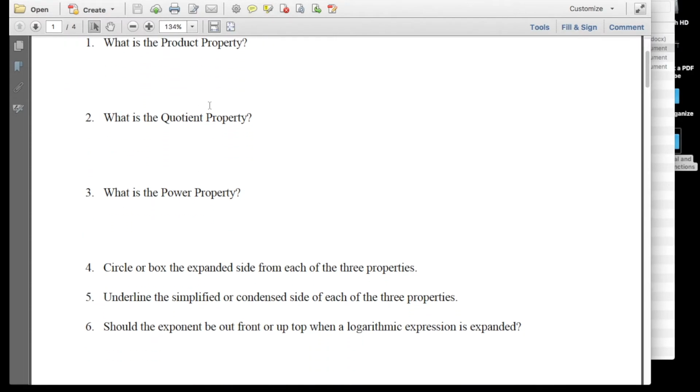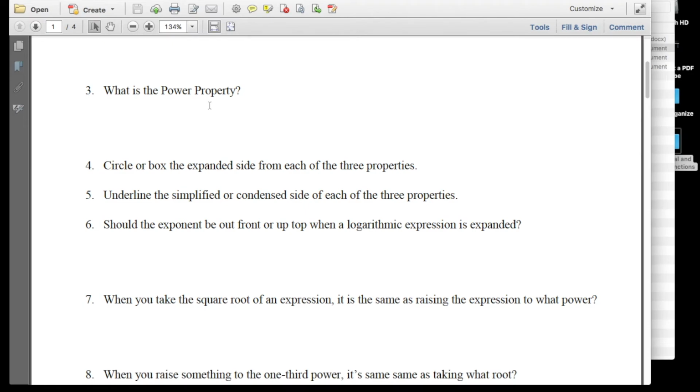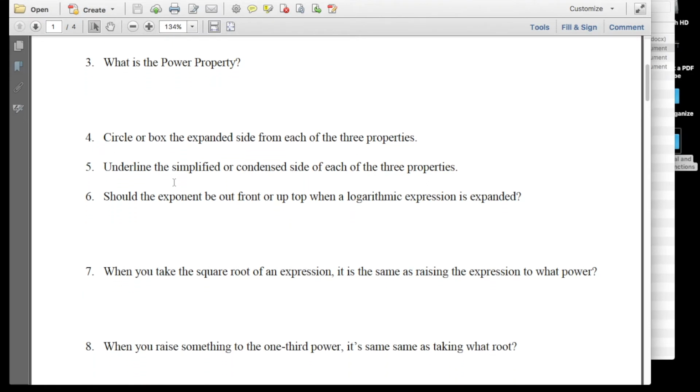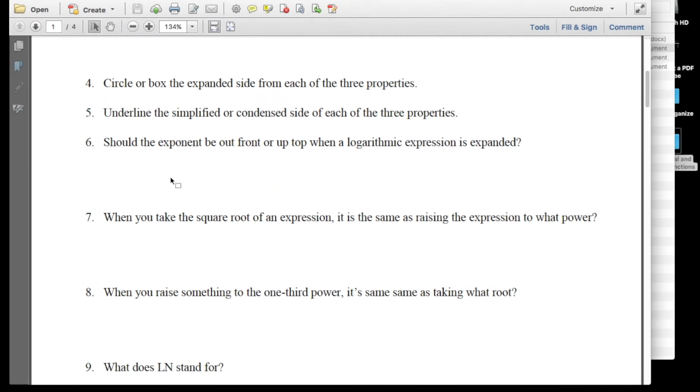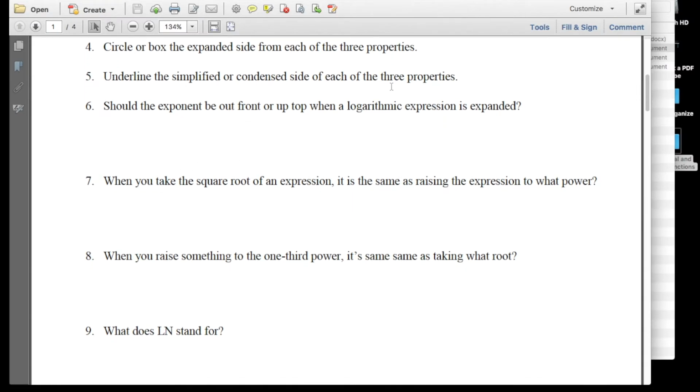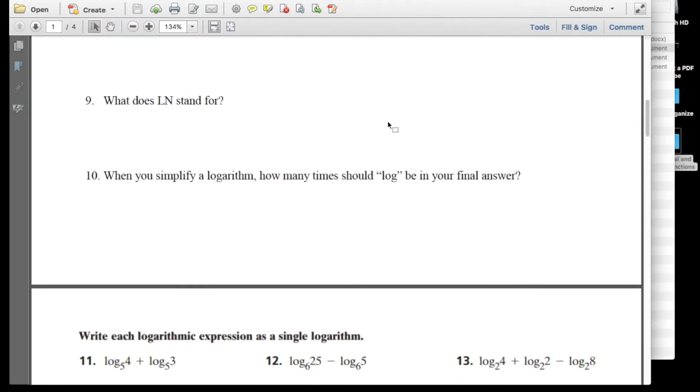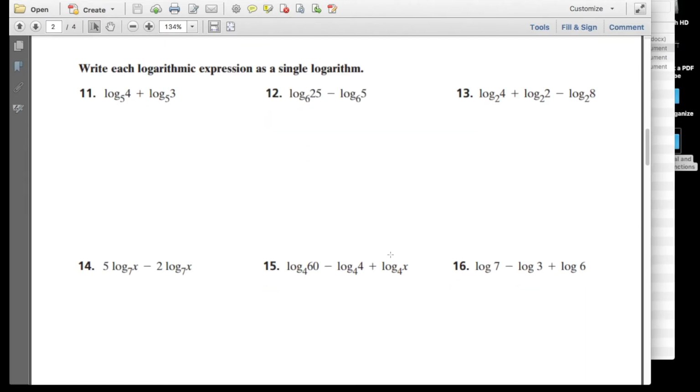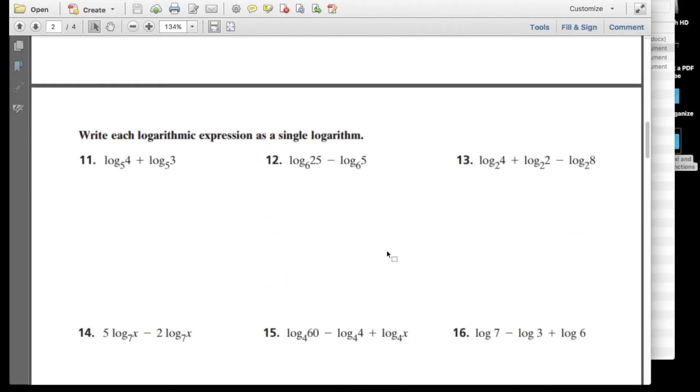So answer the following questions. What is the product property? What is the quotient property? And what is the power property? Number 4, circle or box the expanded side. Underline the simplified or condensed side. Should the exponent be up front? Yada, yada, yada. So there are some questions, and then there are some more examples for students to more or less do on their own.